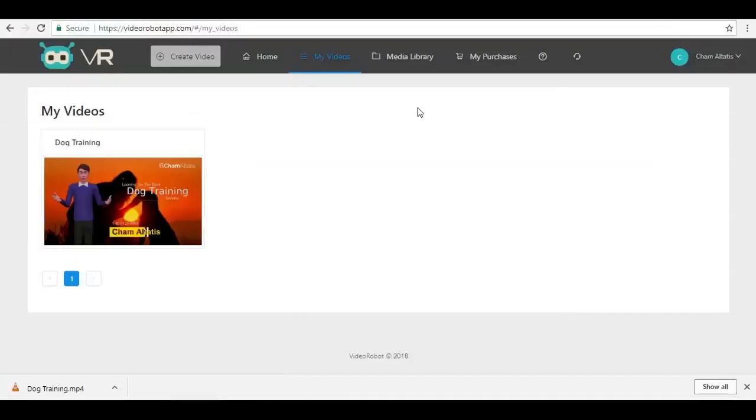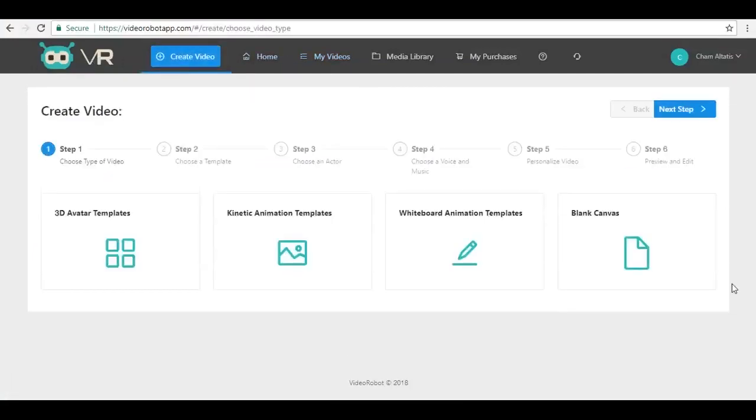And so, yep, as you can see, that's how Video Robot works. And I guess it's pretty useful. Honestly, those 3D avatars, the ready-made voiceovers, kinetic animation templates, and whiteboard animations are really good, and they're really useful. And I also like that they added a blank canvas wherein you can start to create videos from scratch. But like I said, I still will not use this as a standalone software.